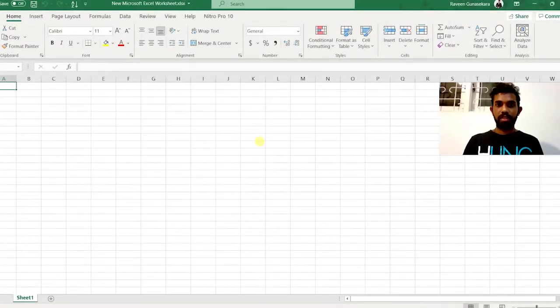Hello everyone, I am Ravin, and today in this tutorial I am going to introduce you to Microsoft Excel. Microsoft Excel is a software that is used to organize data for financial analysis, and it uses spreadsheets to organize data, and we can do calculations through Excel after organizing the data.